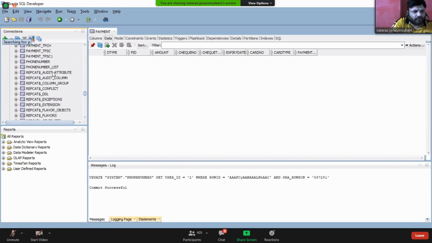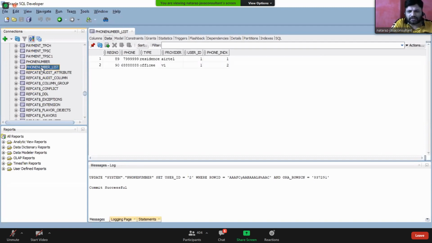Have a look at phone number. Phone number underscore list. Okay. See, this index column is extra, guys. Did you notice it? First phone number of user one, second phone number of user one. Why one and two? Because I have taken the base value as one. I requested that indexing should start from one. That's why we got it like this.